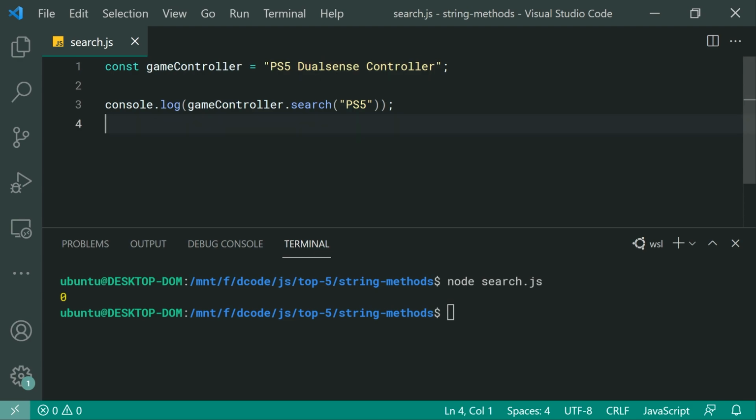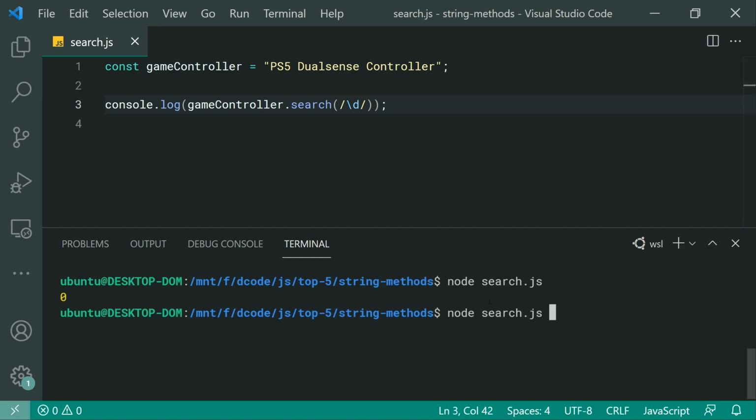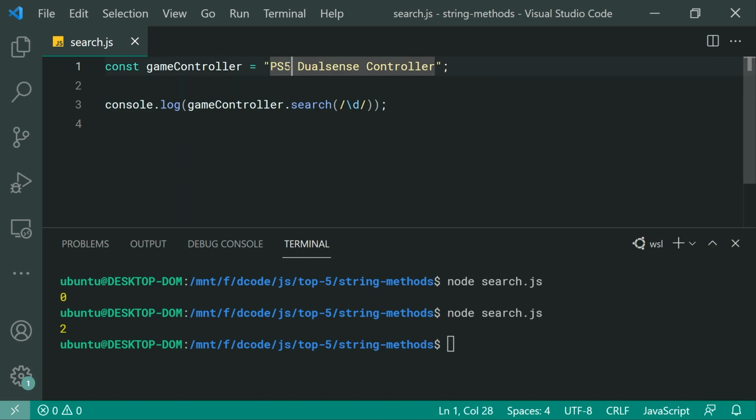But we can also pass through regular expressions, and this is where the search method shines. For example, if I want to find where the number or the digits is in this string, I can pass through a regular expression right here. I can say \d, and of course this in regex is going to search for digits. Saving this and running the script again, we get 2. Of course 0, 1, 2, position 2, giving us that 5, our digit. That is where it's really powerful.